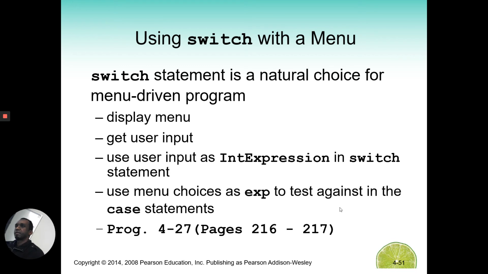So a switch statement is a natural choice for a menu-driven program. So you display a menu, get user input, use the user input as the integer expression in the switch statement, use the menu choice as the expression to test against in the case statements.